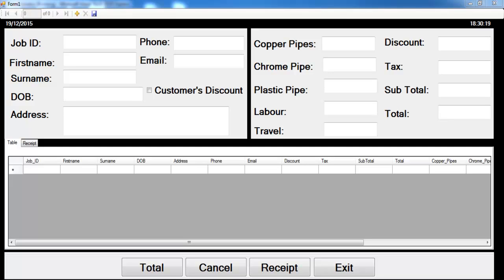Hi, this is the Visual Basic Job Estimator tutorial I developed earlier. Let me just show you guys how it works. I will enter maybe Steve, Steve King, and the date of birth, and that is that for Steve right there.